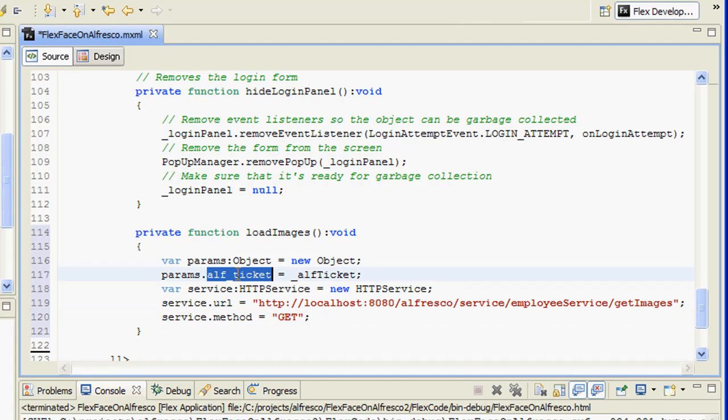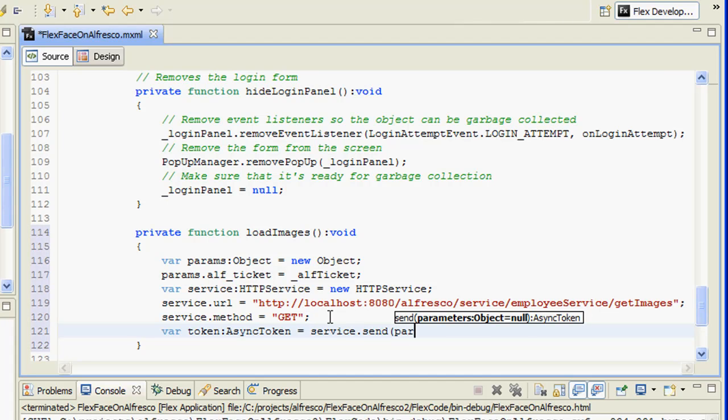And because it's GET, our parameters will be appended to the URL as a query string, just as in any other HTTP GET request. If we set this to POST, then our parameters would be sent in the same way as an HTML form. Now, when we invoke the send method of an HTTP service, it returns an AsyncToken instance. And that async token is useful for a number of things, one of which we'll see in just a moment. Just notice that we pass our params object as the argument to the HTTP service send method. That way our parameters get sent with the request.